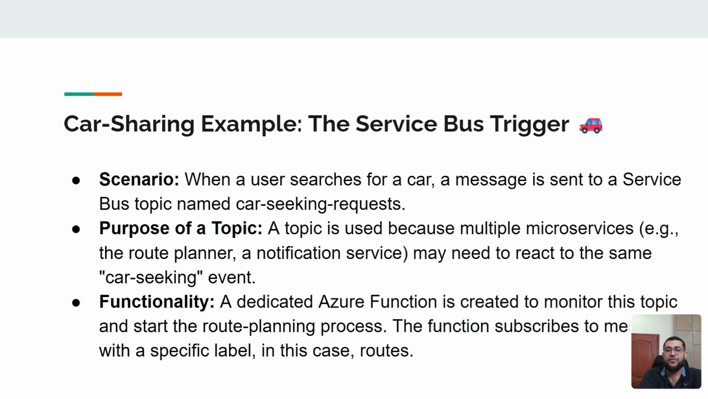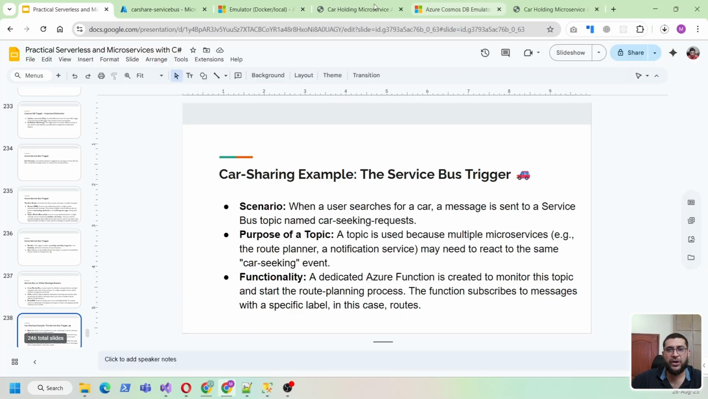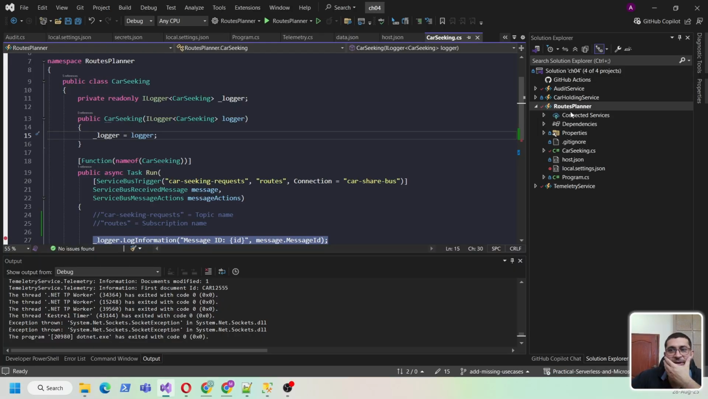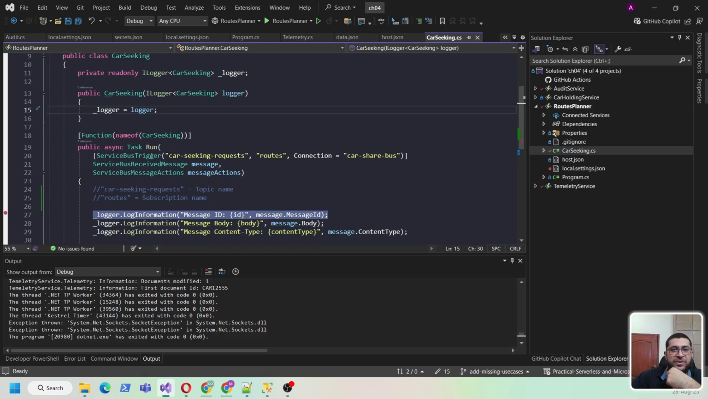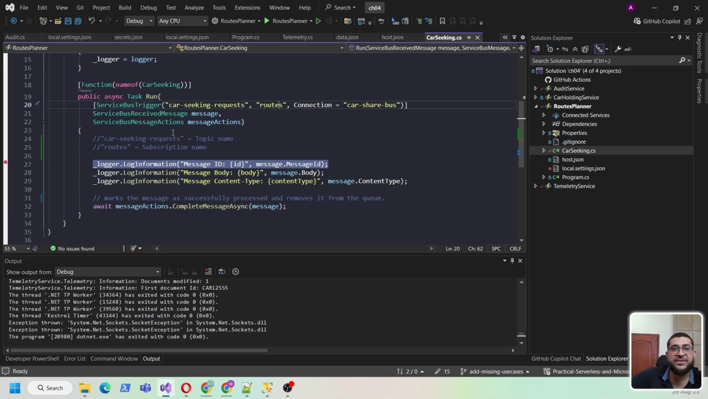For this we will create a dedicated Azure Function to monitor it. If I go to the code in Visual Studio, there is one Azure Function, route planner, with a car seeker class and one function. You can see here that this is the Service Bus trigger, and this is the topic, and the other one is the subscription name. We will see where you can get this topic and subscription name. And this is where you can receive the messages.